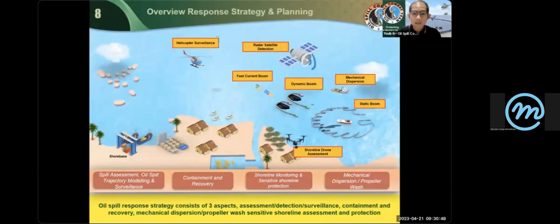You can see here the strategies. We use the modeling at the very first to predict where the oil will go, the source, the end of the oil, let's say just the very first spill, and then we build the response around it.